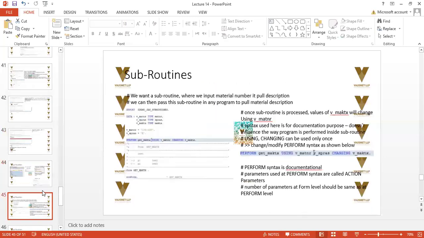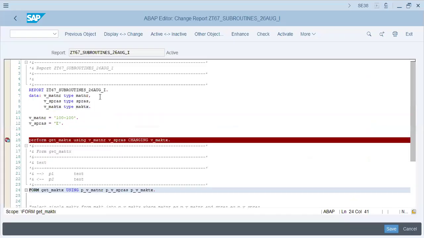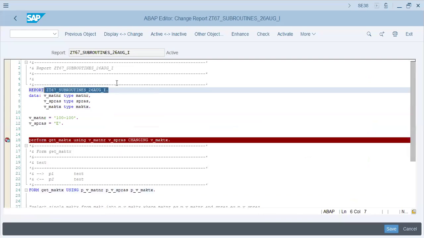Okay. And we want a subroutine where we input material number and it pulls the description. Then we can pass this subroutine any program to pull material description. So we are actually making a subroutine that will pull material description in any program that we write. So we can reference the subroutine in any program. So this is a global. This will be a global subroutine. Okay. Global subroutine.